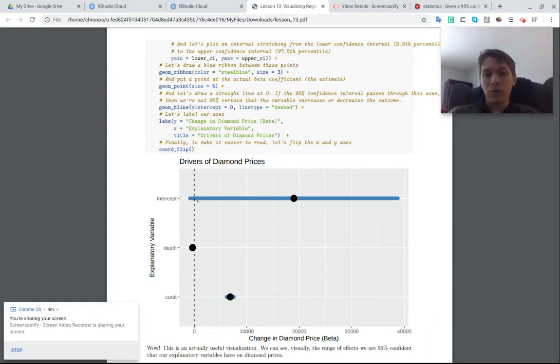You'll also notice another cool thing about this. The intercept crosses 0. That means that we're 95% confident that the effect of the intercept is either positive or negative. That means we don't really know much about it. Any variable that crosses 0 with its confidence interval tends to be statistically insignificant. We're not confident about its effect.